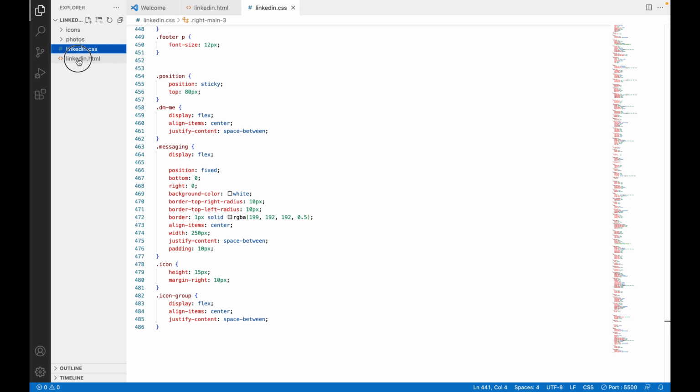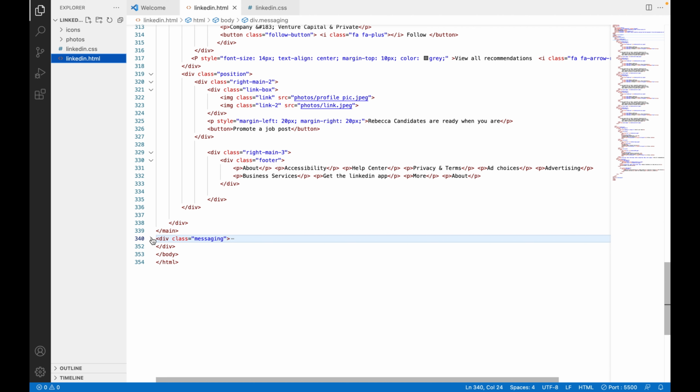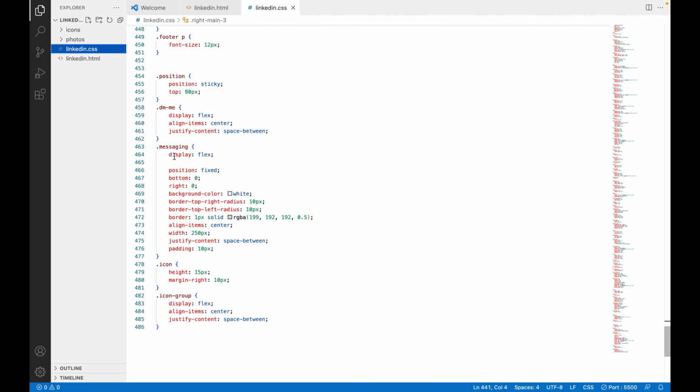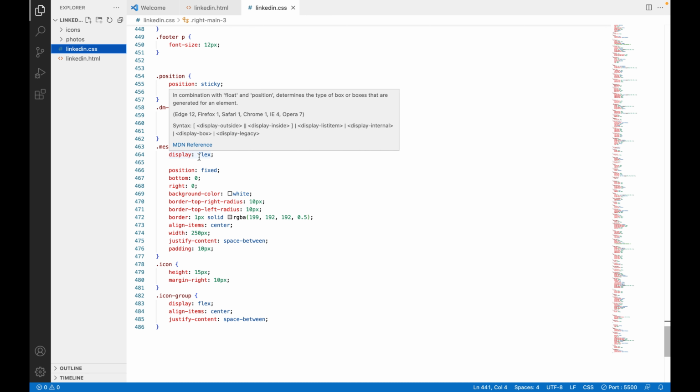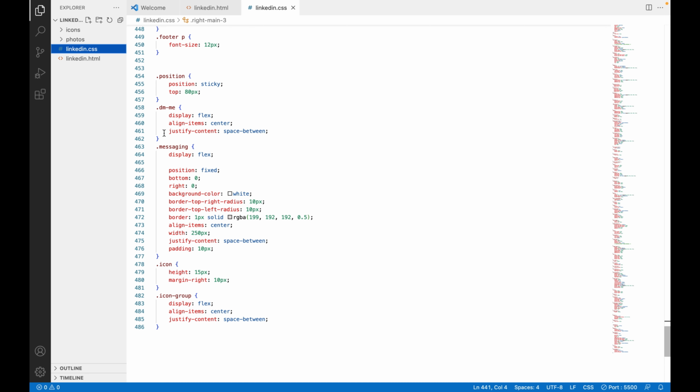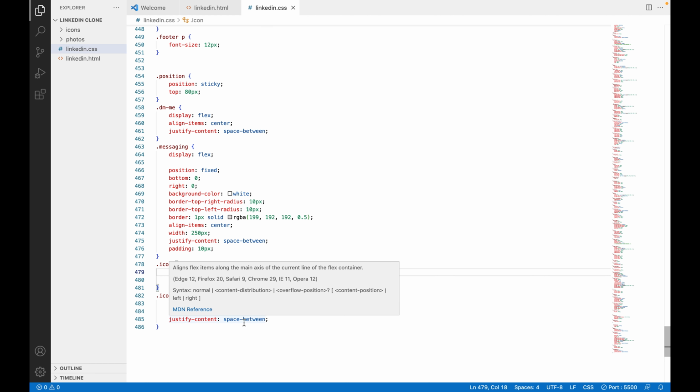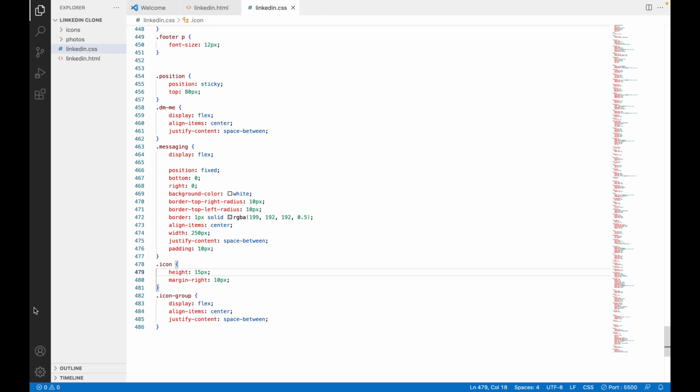Now for the messaging, which is the div that contains everything in the messaging, I have a display of flex too because I have two divs, the DM me div and the icon div. So I want it to be displayed flex. But remember, the most important thing about that messaging is the fact that it's fixed and it's in the lower right bottom. So I gave it a position of fixed. It doesn't stick, it's just fixed, just like the other. So I gave it a position of fixed, bottom 0, right 0. Then background color, border top radius, and align items and justify, center.